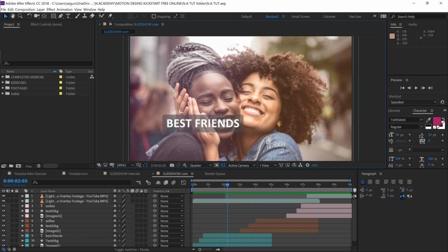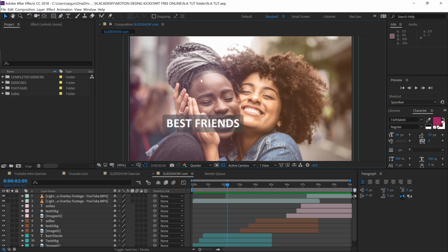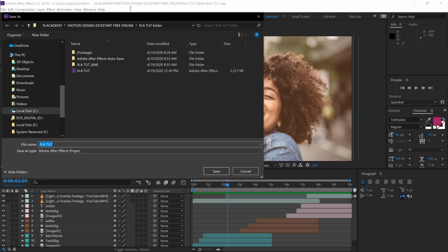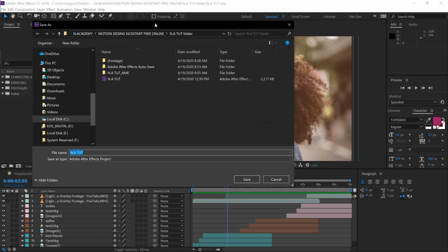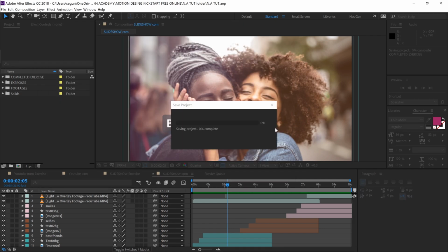So let me just show you this, but this time I'm going to click on Save As. Right, so if you are saving for the first time, you're going to have something like this. Because I've saved this project already, that's why I didn't click on Save. So you're going to have something like that. It's going to ask you, where do you want to save this? So I'm going to just overwrite what I have here and replace, and that's about it. So that's how you save your project.